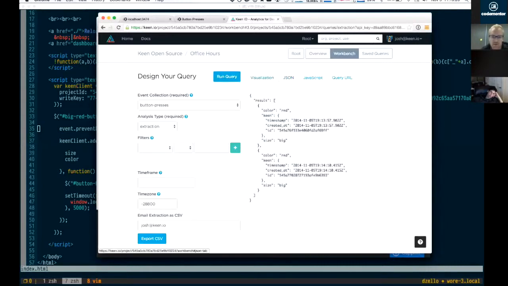If we switch over to the JSON representation, I think it's a little easier to look at the structure, sort of the nesting of the properties, and explain a little bit about the key namespace. But before that, here are two events. So the result is an array of length 2. Here's the color red in one, here's the color red in the other. Both are also size big. So both of those events look great. They have the right properties.